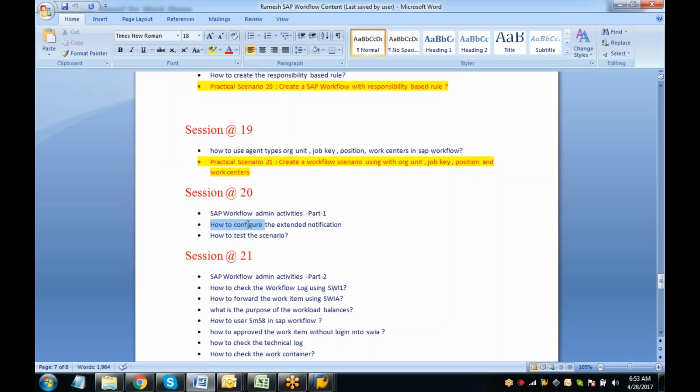As well, you can see there is a configuration called extended notification. Generally, whenever a work item is in the inbox, we have to send a reminder mail till the work item is approved. That concept we can implement by using the extended notification. So that we are going to configure in session 20, as well as work on the workflow admin activities.